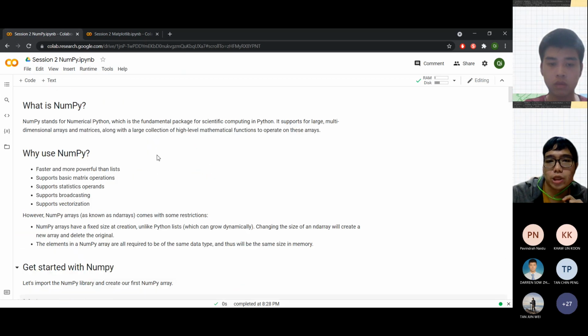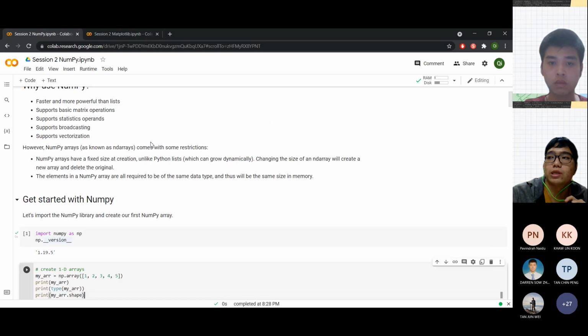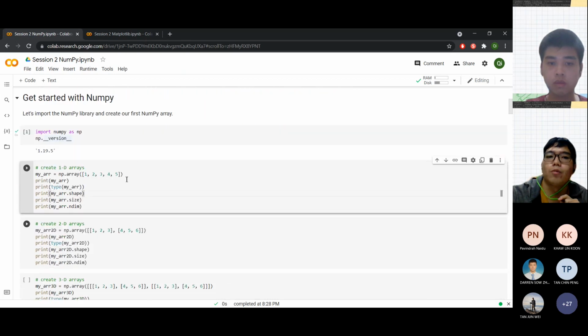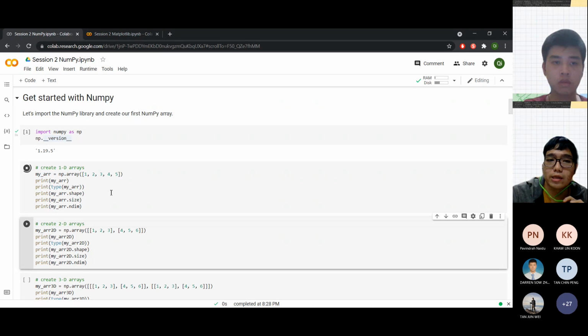First of all, we have to create a 1D array. We have mentioned that NumPy can create many multi-dimensional arrays, so we just start with the most basic one, which is the one-dimensional array. It's really simple, sweet and simple. We just call np.array, and then we put a list from 1 to 5 inside it. So we have created the array and assigned it to my_array. We just print it and then run this cell.